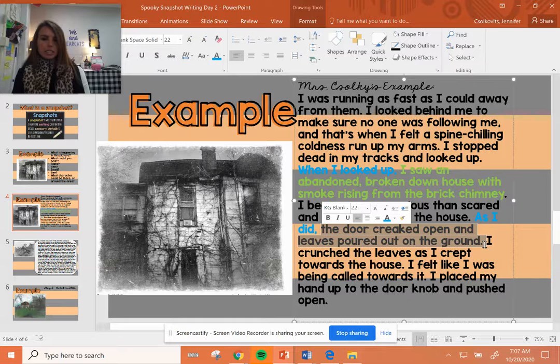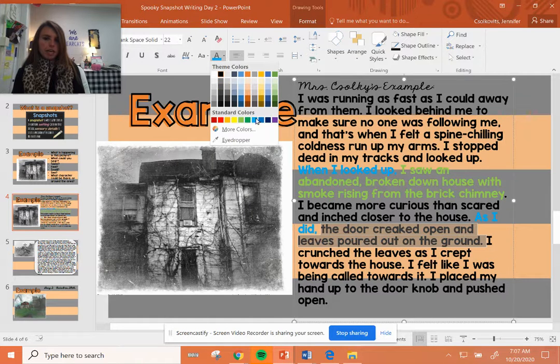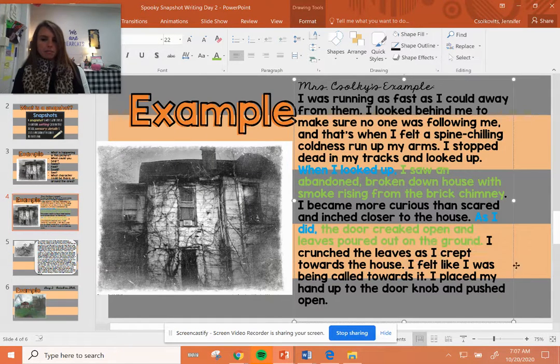The door opened and the leaves poured on the ground. So that is my independent clause. I crunched the leaves as I crept towards the house. I felt like I was being called towards it. I placed my hand up to the door and pushed it open.